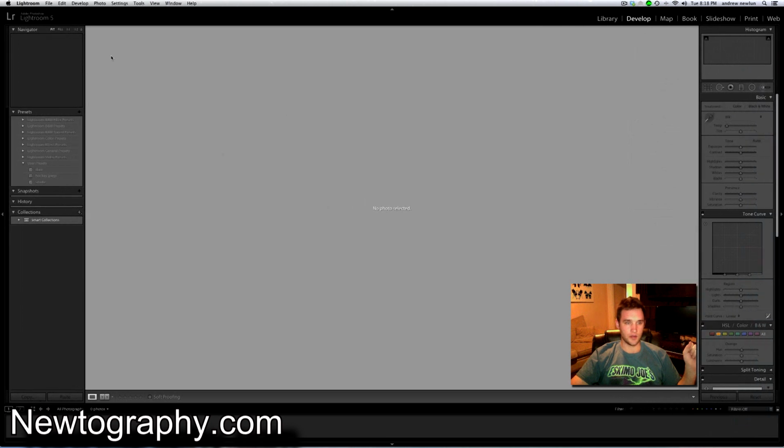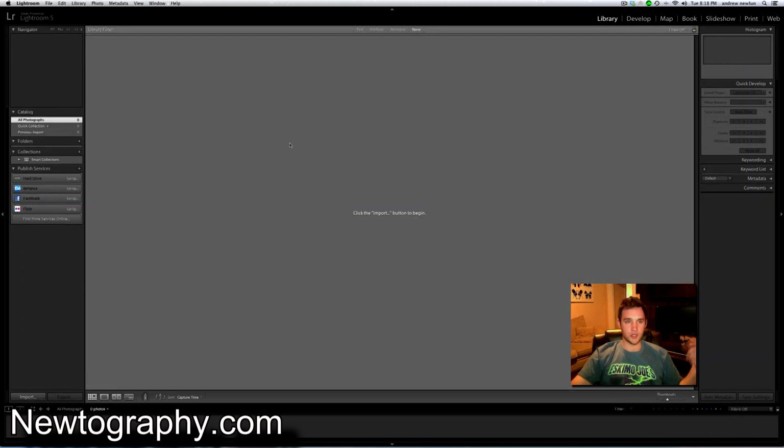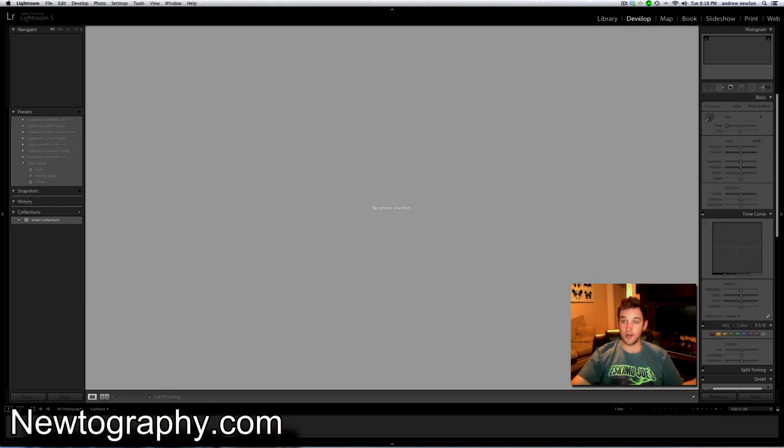Alright, so now we're in Lightroom. We're going to talk about just the library module today. Up here we have the modules in Lightroom: library, develop, map, book, slideshow, print, web. Library is where we keep track of the library, obviously. In Develop, you're going to do your adjustments.